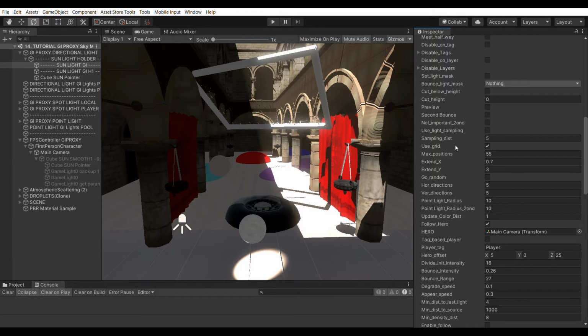So let's see. We can have the player placed with the player tag, otherwise it's the main camera. We can see some offset here to create the grid from the player with an offset, for example. If we need the lights to be in front of the player, we put the Z to 25 to have the grid in front of the player, rather than have useless lights behind him. So this is one of the main things to consider.